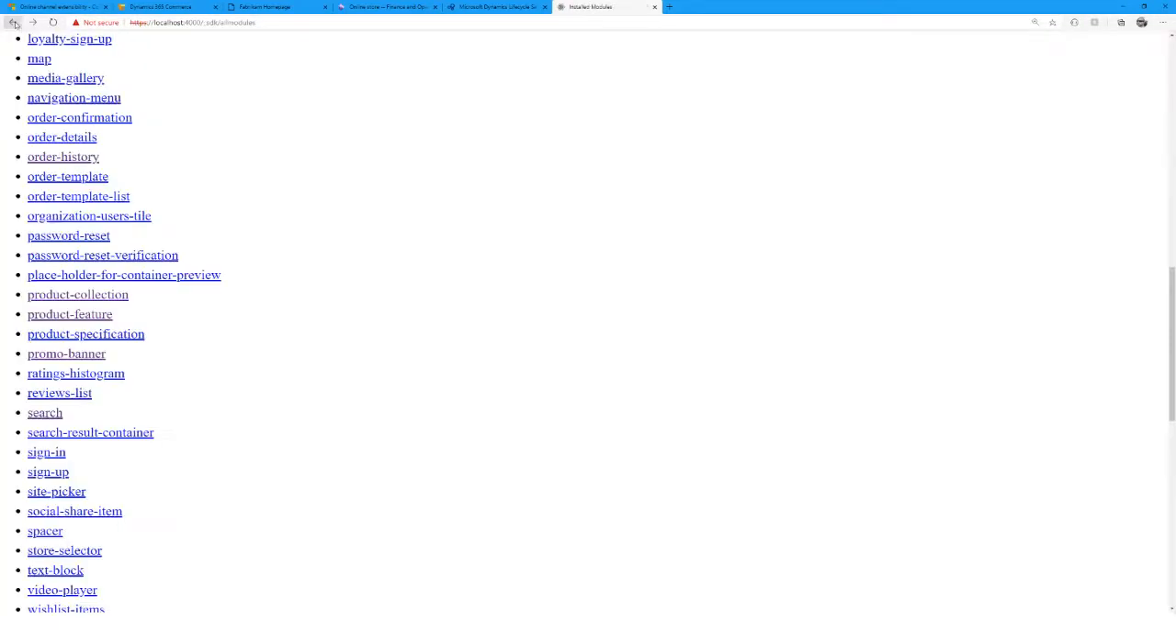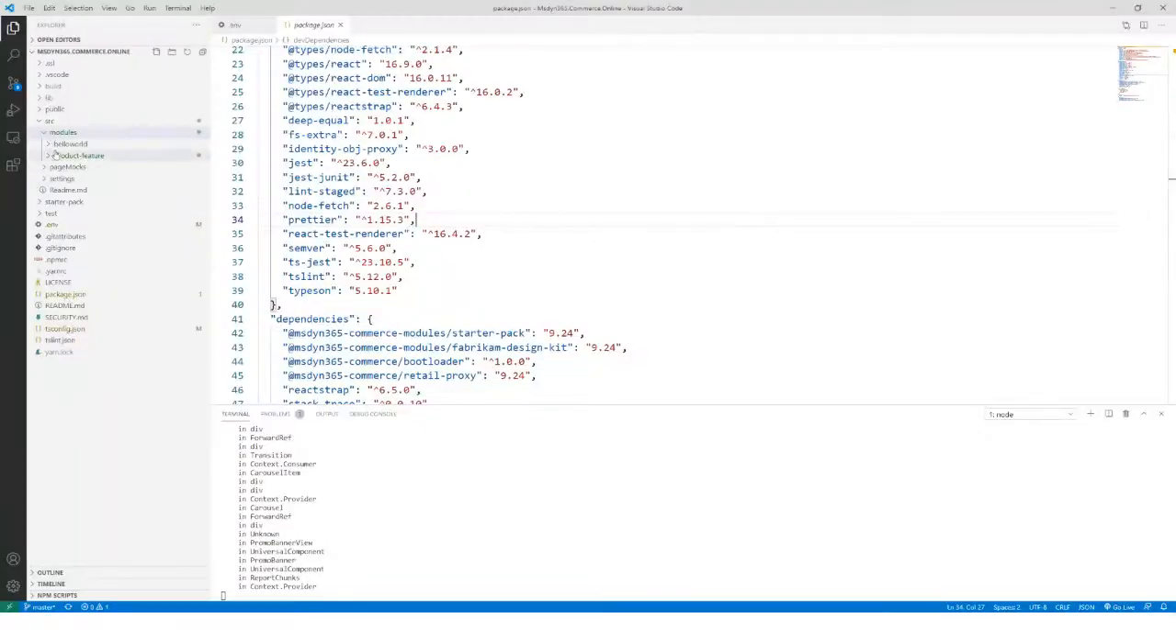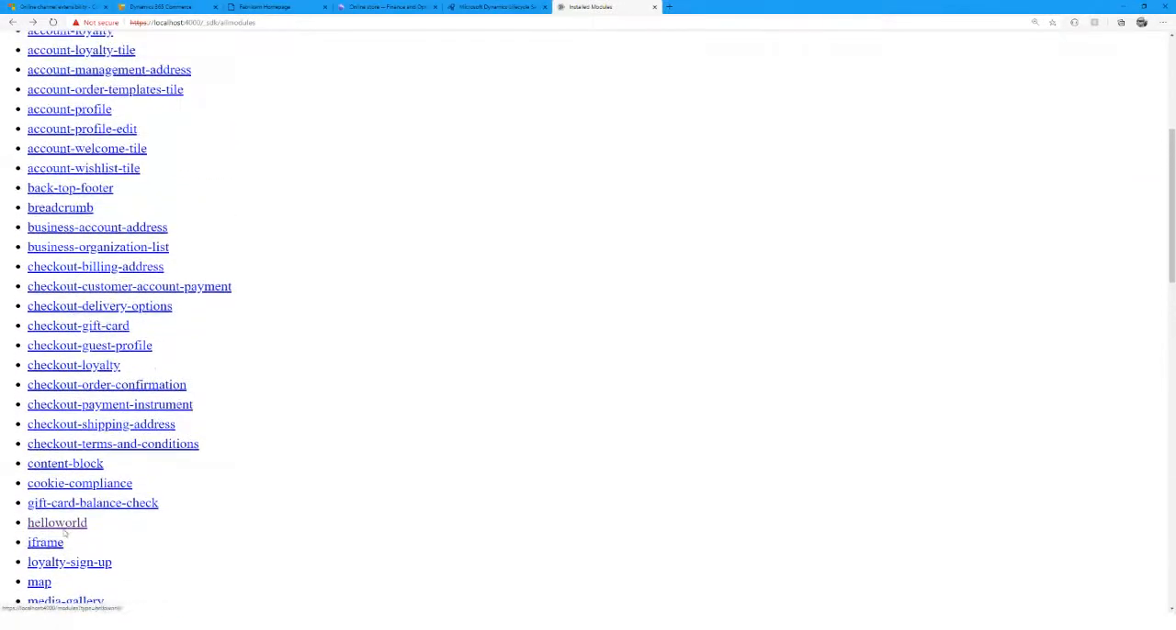You can also create custom modules, and if I just quickly show you back here, there's a hello world one that is part of our SDK, and I did drop one custom module called product feature, and I will show you that momentarily, but the hello world one is a very basic one, but that shows up in this list as well.